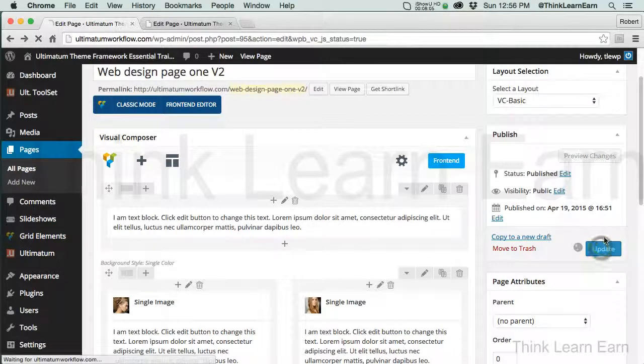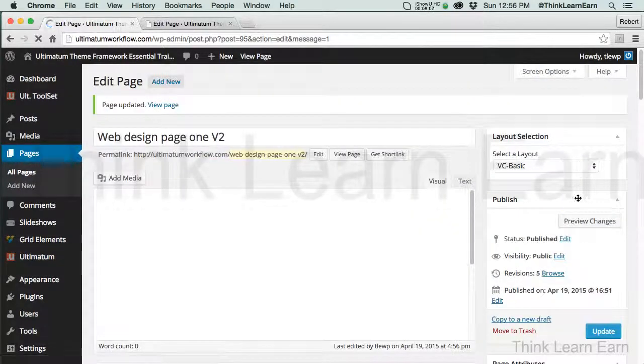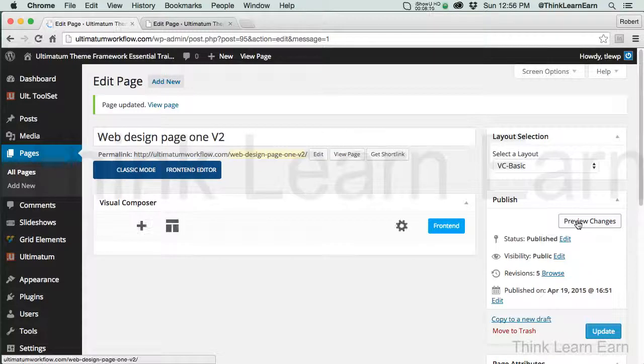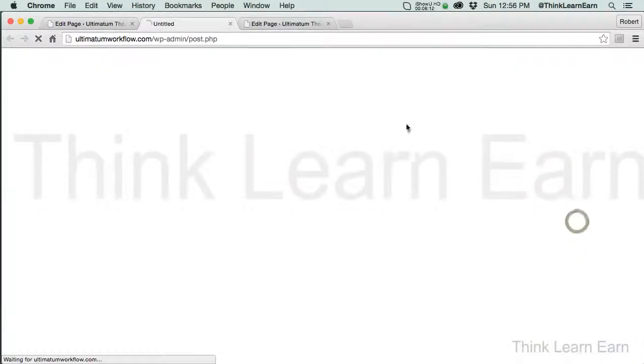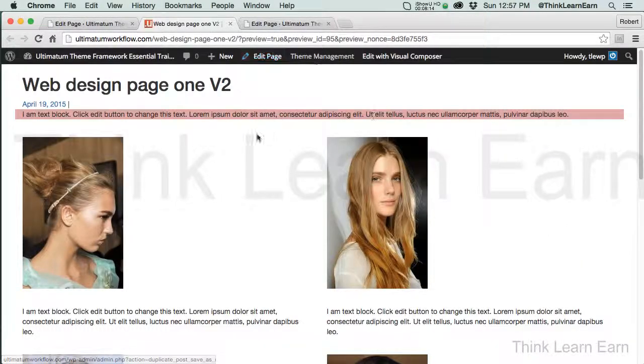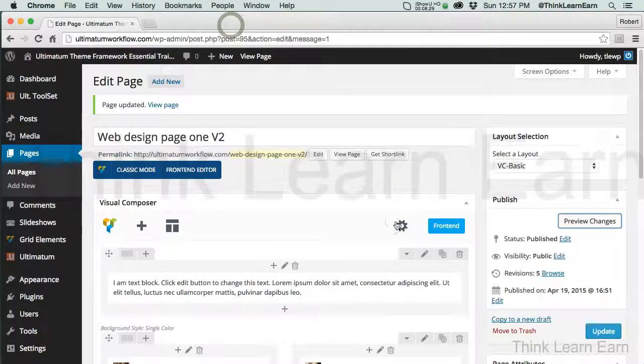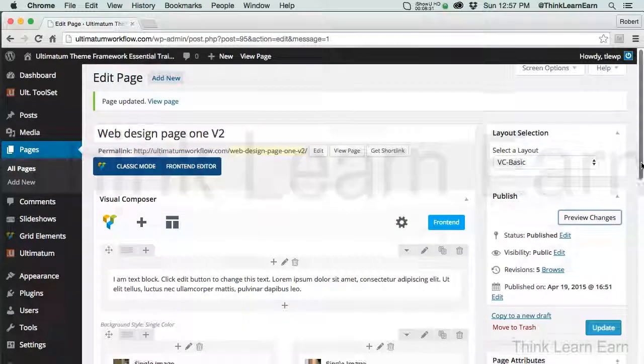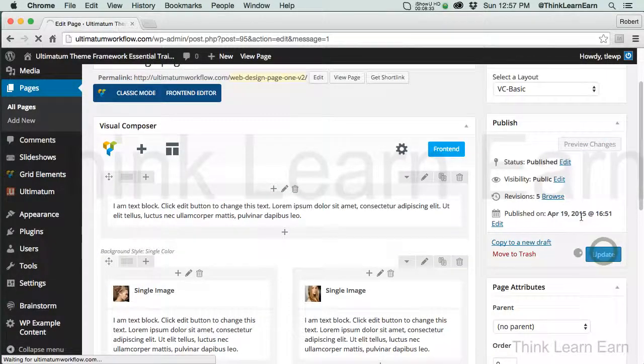I update this. I go back to preview changes. And there is my new background color there. Now, if you want to change the height of this, of course, you would put the height in there. Now, here's another alternative you can do, which is really kind of nice. So let's close this. And let's close this, which takes us right back to our changes. Let's update that.